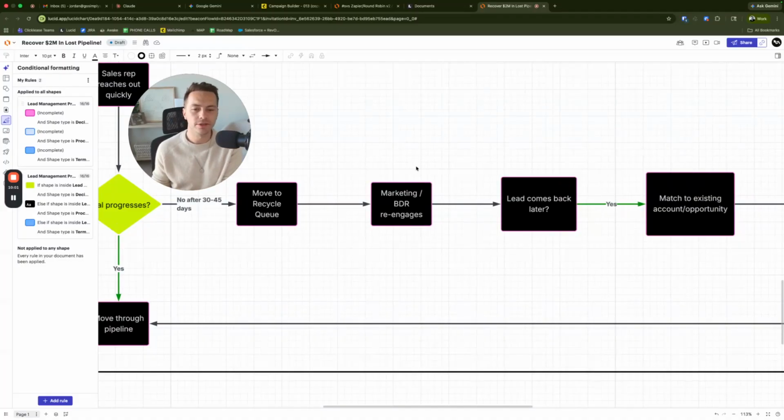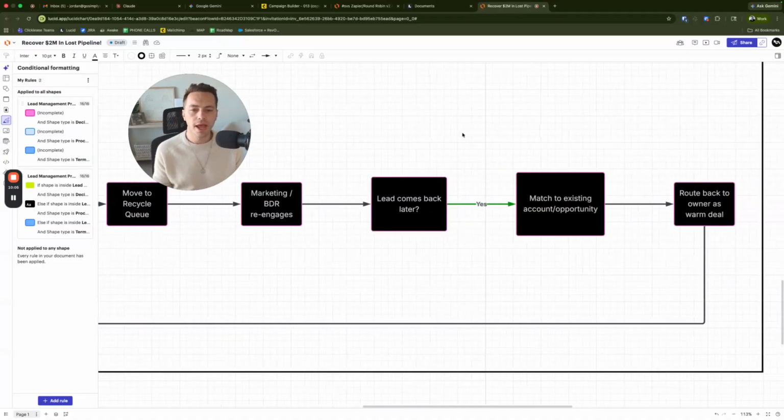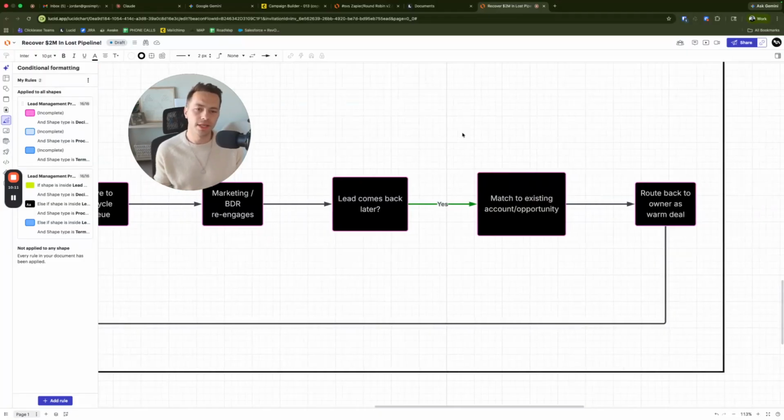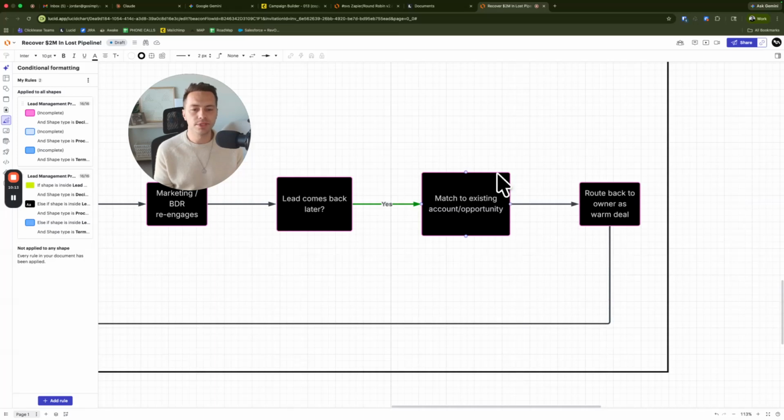After we do that, that marketing, BDR, SDRs type of situation, again, depending on your business, smaller, maybe it's a little more marketing still. As you get bigger, it's probably BDRs and SDRs. They're going to re-engage with this person. After we do that, the lead is going to come back. We're basically deciding here, yes, did they come back? Okay, great. Is this person an existing account or opportunity?